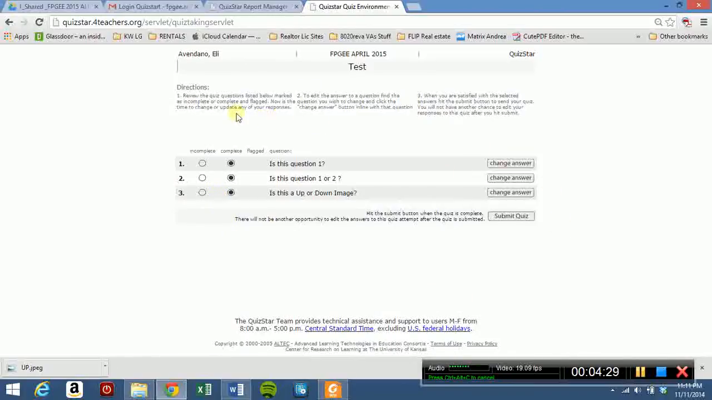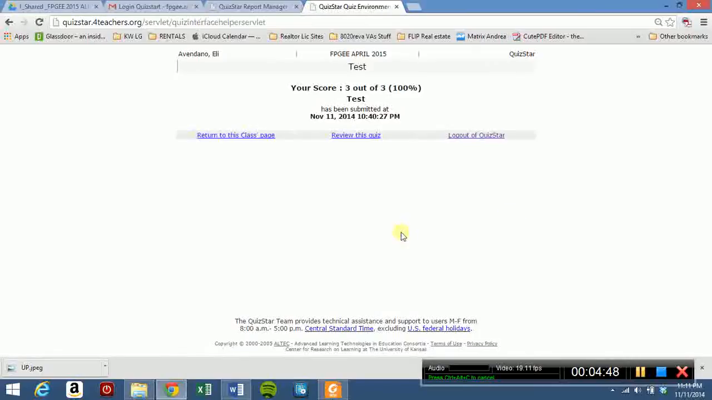Also, by the way, this is a good tool because it will prepare us to be able to take online tests, computer-based tests. So it's a good practice too. Okay, so let's say I'm okay with the questions. I've completed all of them. I click submit quiz. Okay, and that's my results. So I got 3 out of 3, 100%.